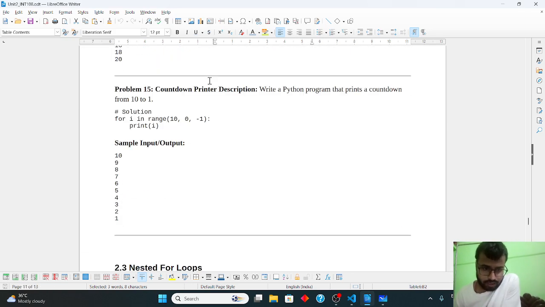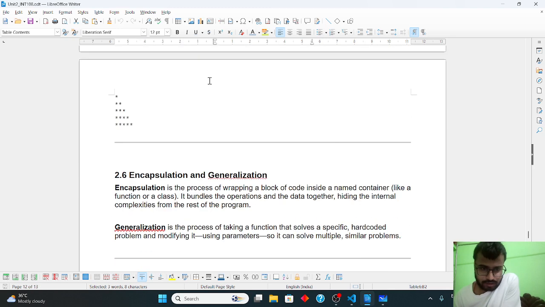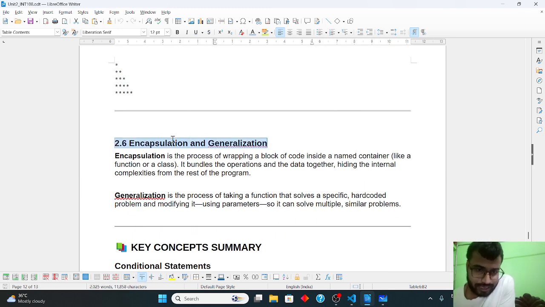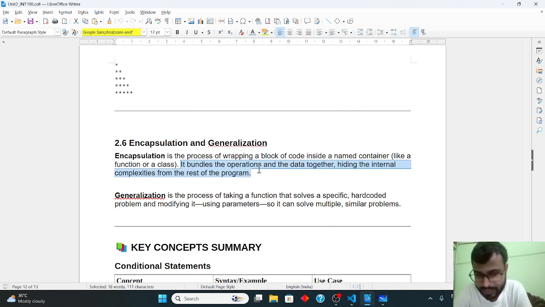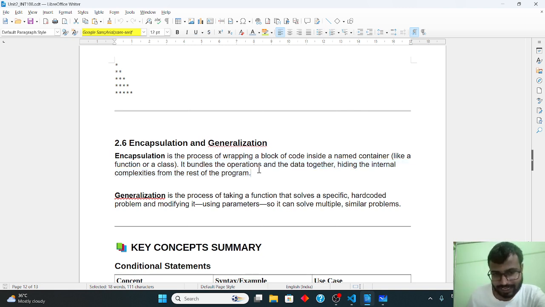So now let's come to another part. Right now we are dealing with two topics, encapsulation and generalization. Encapsulation is the process of wrapping a block of code inside a named container like a function or class. It bundles the operation and data together, hiding the internal complexities from the rest of the program. So encapsulation can be understood like a function. In the next unit I will be discussing functions, and in that you will get a better understanding of what encapsulation is.